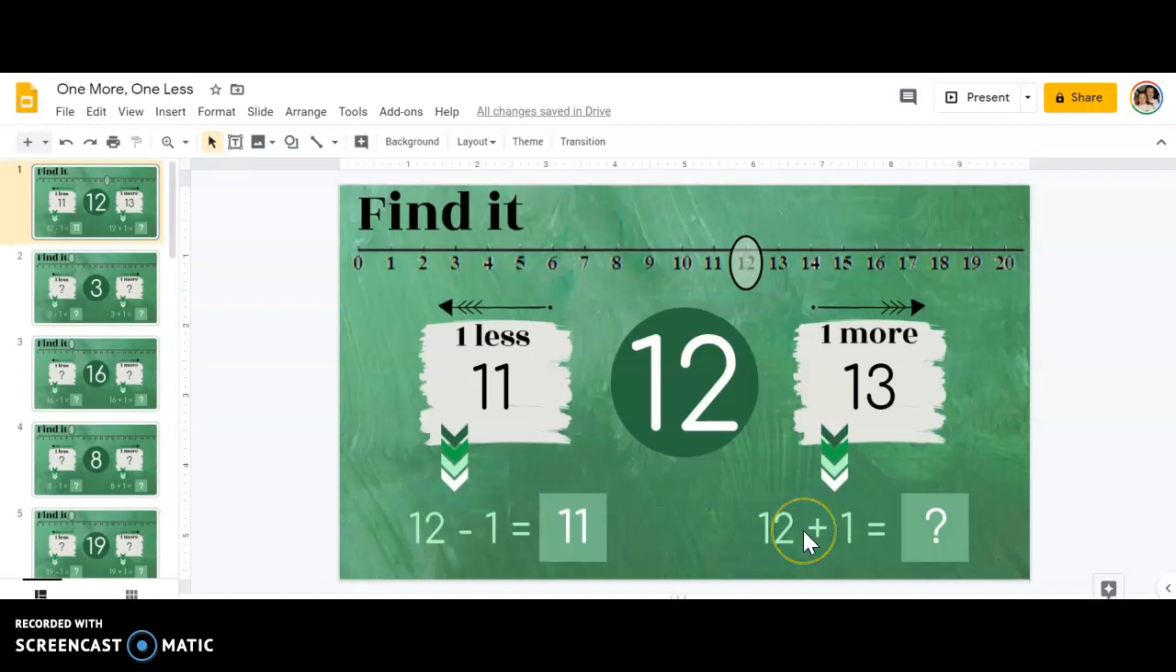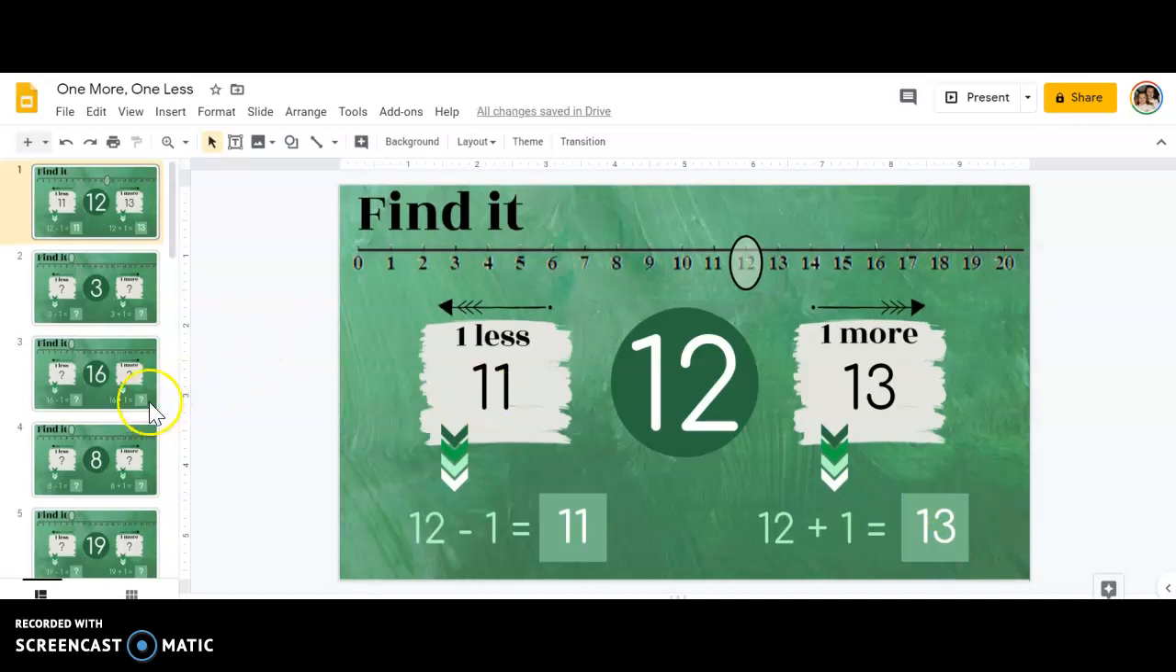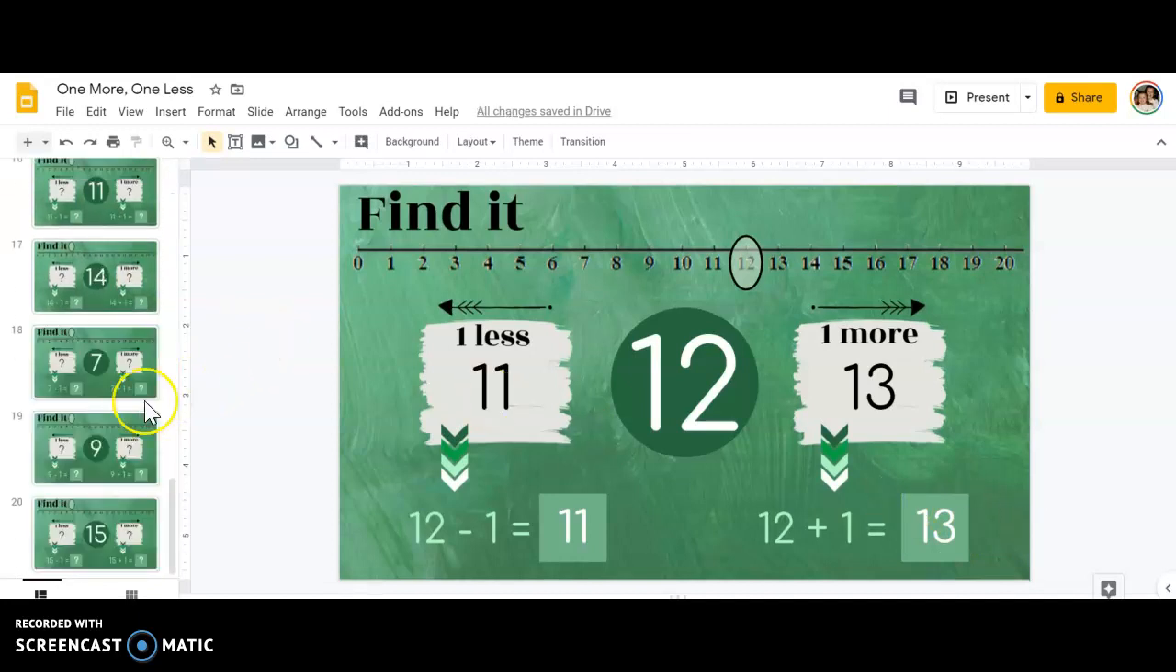And then over here we're going to do addition, 12 plus 1. Again, you can use your number line to help. And I know 12 plus 1 is 13, so I double click and then type in 13 on my keyboard. I'm going to go ahead and do all the slides over here, and then when I'm done, I'm going to turn it in to my teacher.